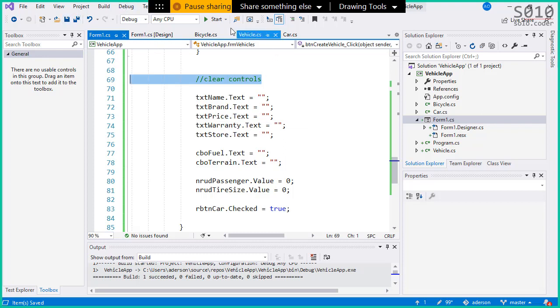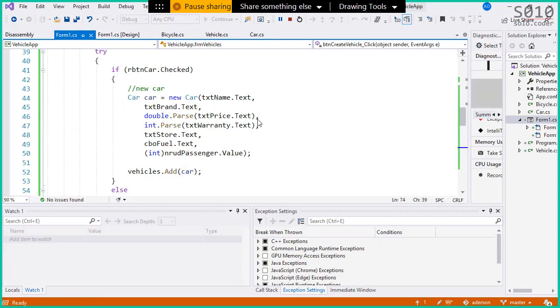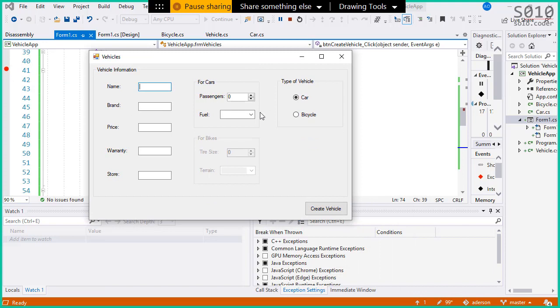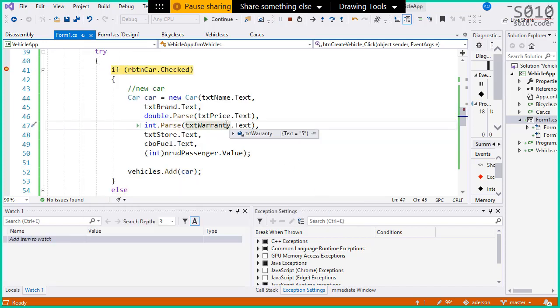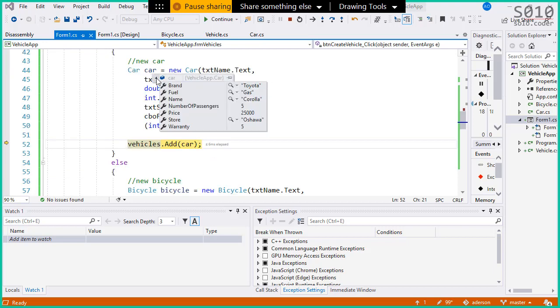Okay, so let me run this. Let's give this a good try here. I'm gonna put a breakpoint in the if statement so we can see the car getting created. So I'm gonna say this is a Corolla, brand Toyota, price 25K, warranty 5 years, store it's Oshawa store. Number of passengers 5, fuel it's gas, and then I'm gonna click on create vehicle. I'm just gonna step through the code to show you that the car has been created. Look, car has been created, all properties have been filled up, and now we are adding to vehicles.